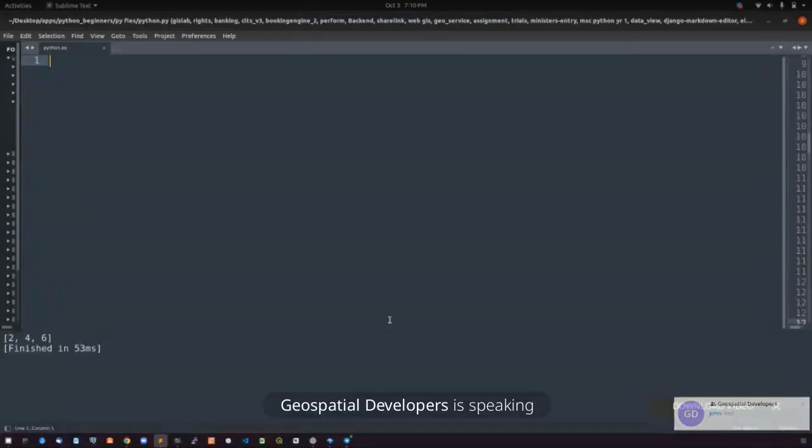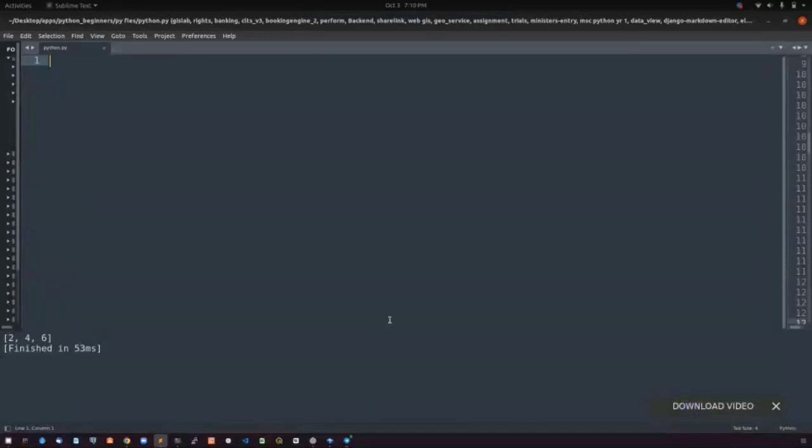Okay, so today I welcome everyone once again to Geospatial Developers. Today we'll be looking at some flow controls, some functions, and then probably, if we have time, we'll look at loops. One other thing, we'll look at inputs also. I'm actually going to start from inputs.